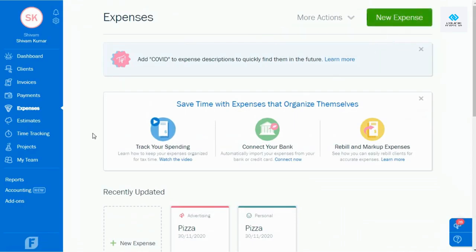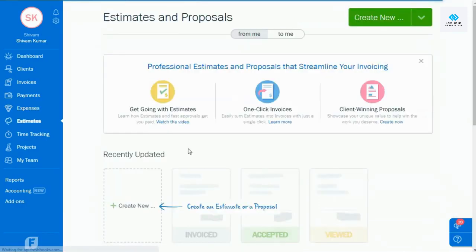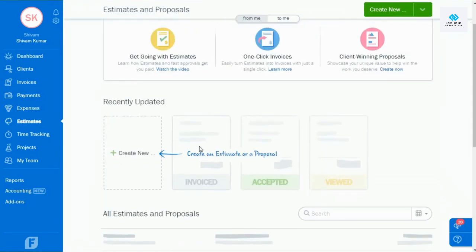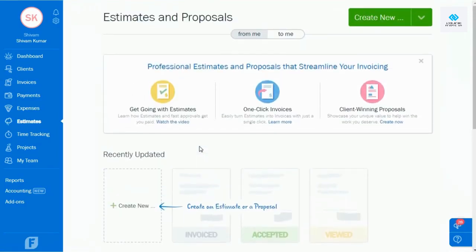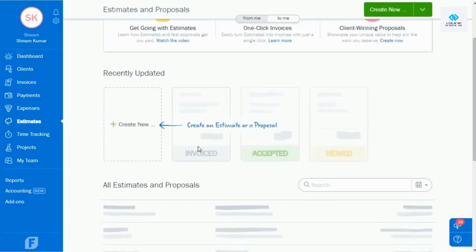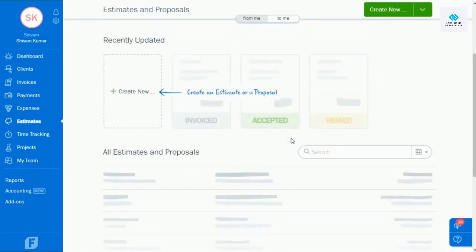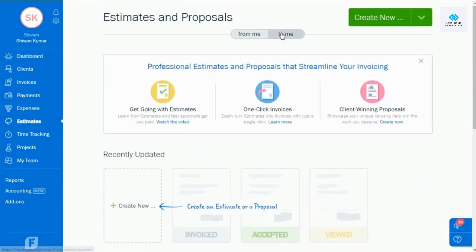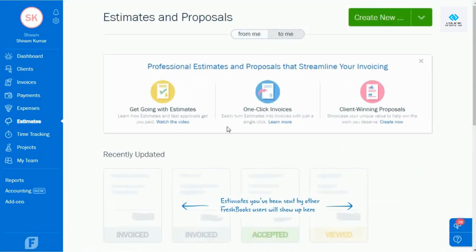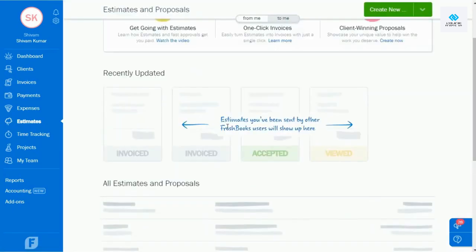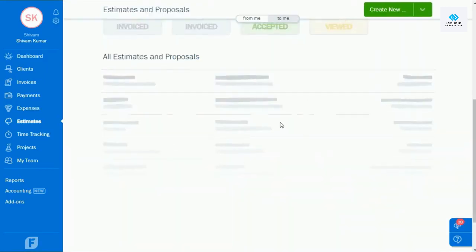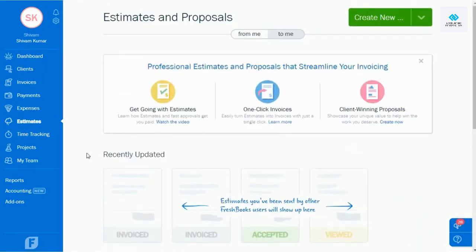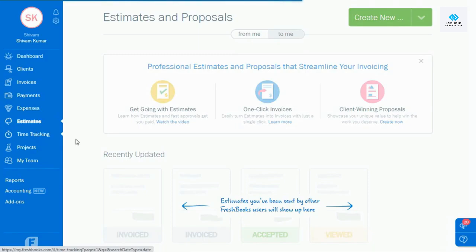Next, we have estimates. In this section, you can see all your company's estimates and proposals. The view here is pretty standard as we have discussed above. There's an option to create a new estimate and also to check the status of the already created ones. There are 2 sections available here, from me and to me. In the to me section, you will be able to see the estimates, proposals that are sent to you by your client.